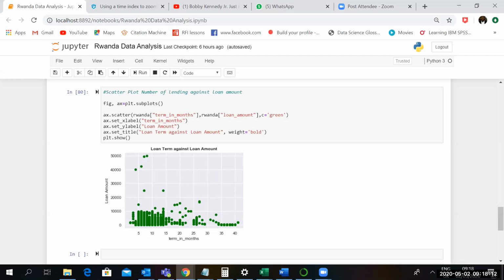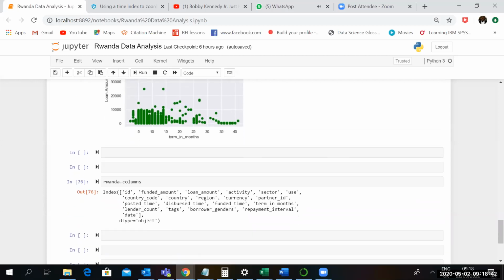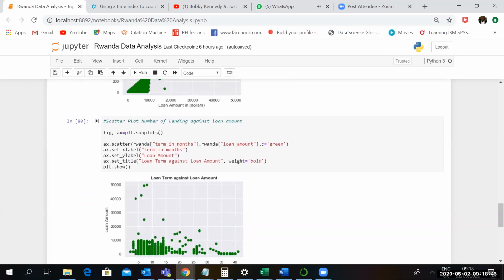We can also see people who borrowed a little amount and paid over a long duration of time, like 40 months. So they don't seem to be in a relationship, but most of the people were probably paying between 5 months and maybe 15 months. That seemed to have the majority of the people in terms of the duration of time they used to pay. Yeah, so that's what I managed to do.